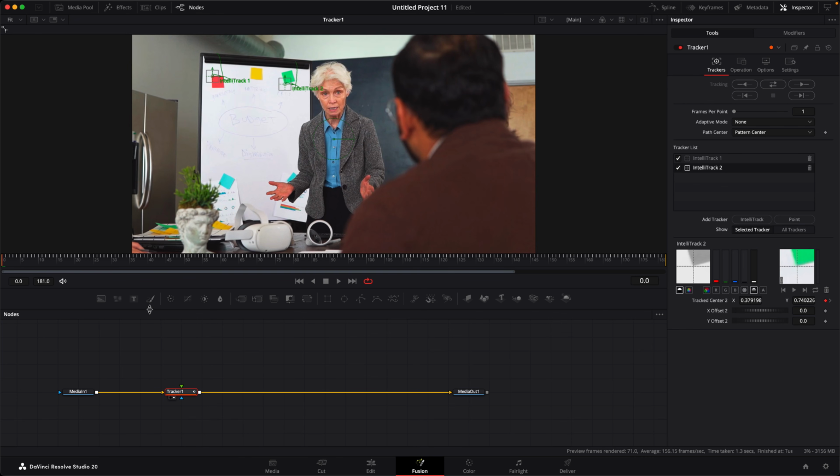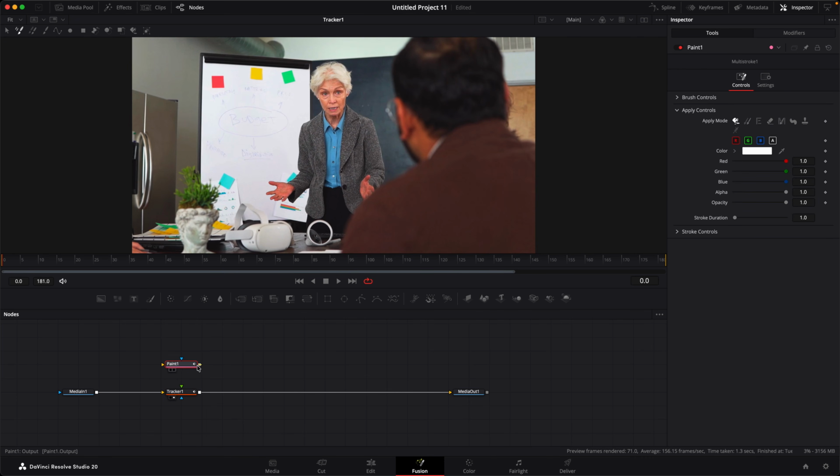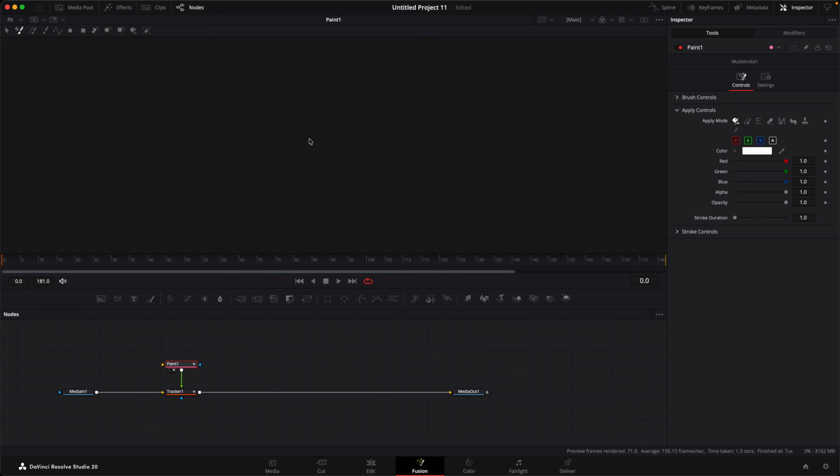One of the easiest ways to do this is to grab a paint node and we'll drop it right into our tracker. And we can set up our merge operation right within the tracker. But before we get to that, let's take a look at the paint. If I bring the paint up in the viewer, it's totally blank. And that's because we haven't set the resolution. We don't have anything for a background.